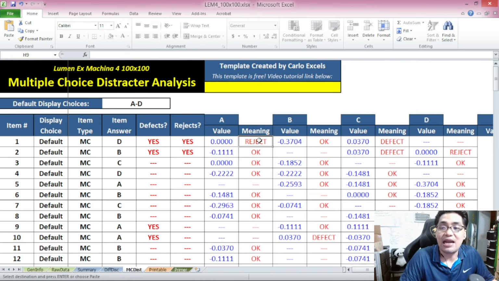Letter A has a reject setting here. So reject means no student picked this distractor. No student picked this distractor at all. Nobody from the high group or the low group. Meaning this distractor does not do its job. It's useless. So you may want to replace that.